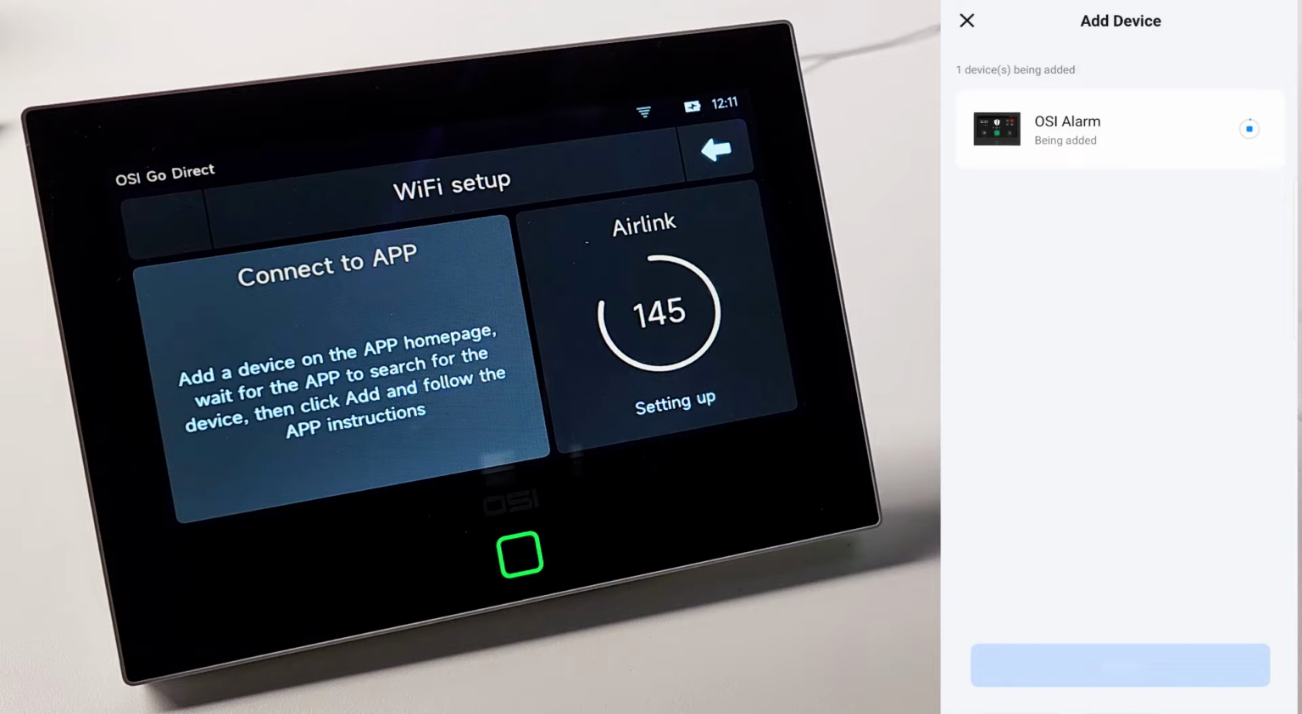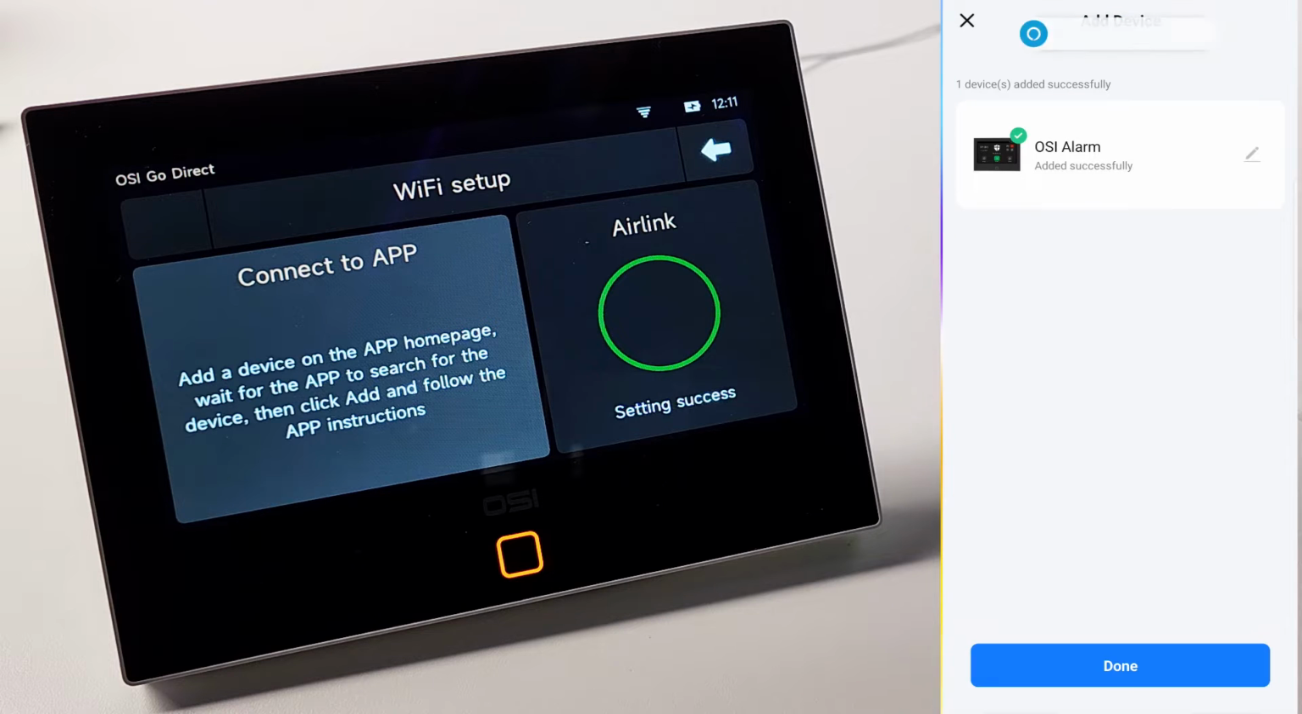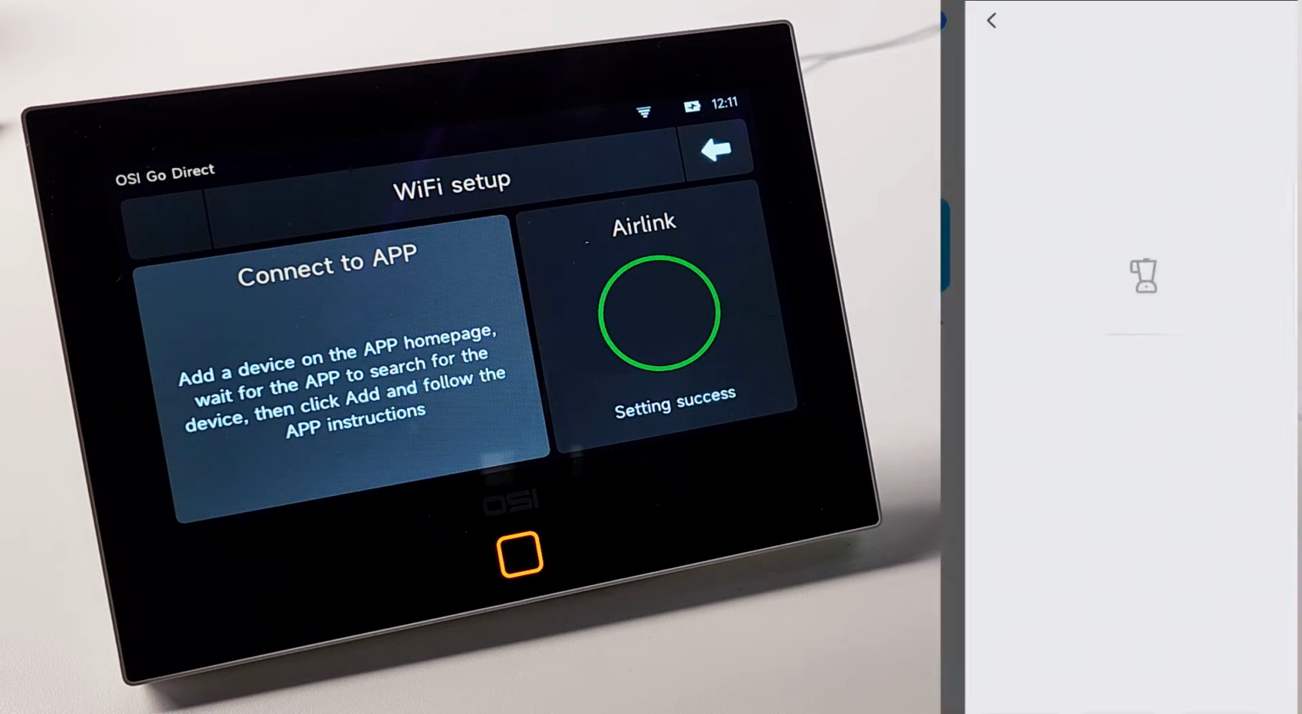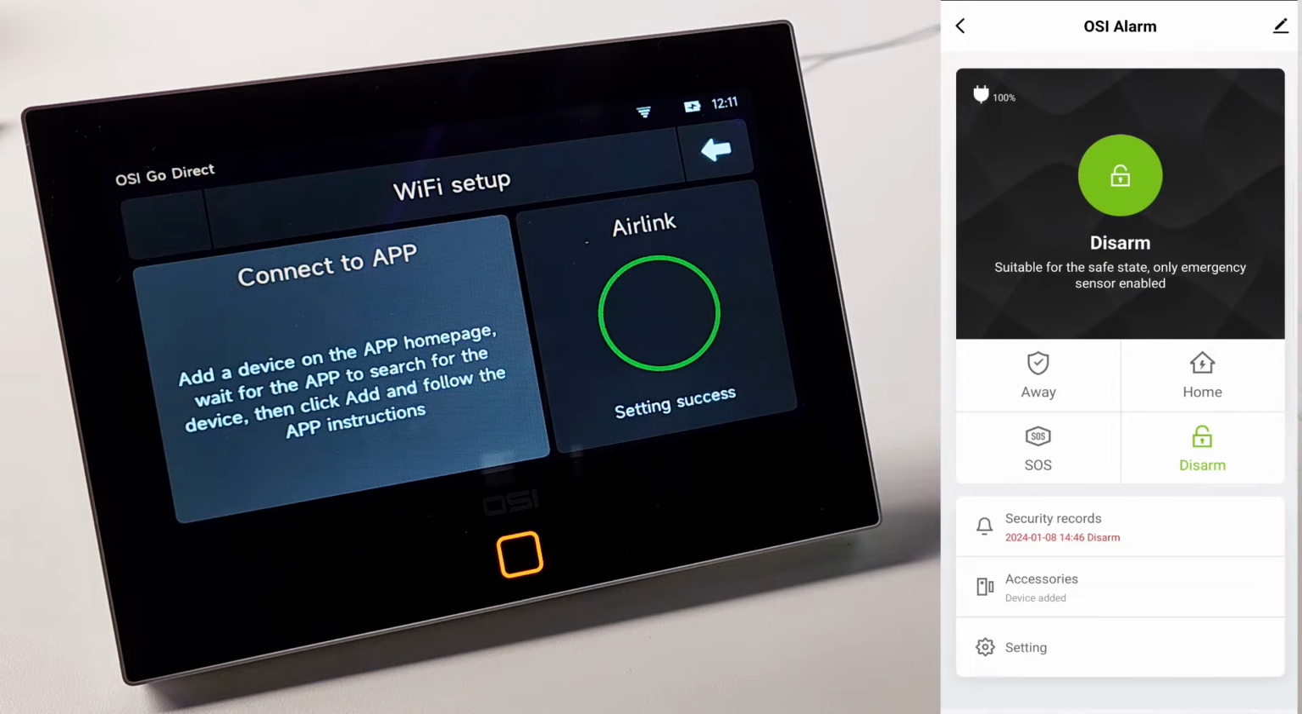When the OSI Smart Alarm System has been connected successfully, you will hear an audio confirmation on the OSI alarm display say Successful, and it will show a full green circle with the words Setting Success underneath. On the Smart Life app, select Done. You will then be taken to the OSI Smart Alarm System device on the Smart Life app, where it should show that the alarm is disarmed.